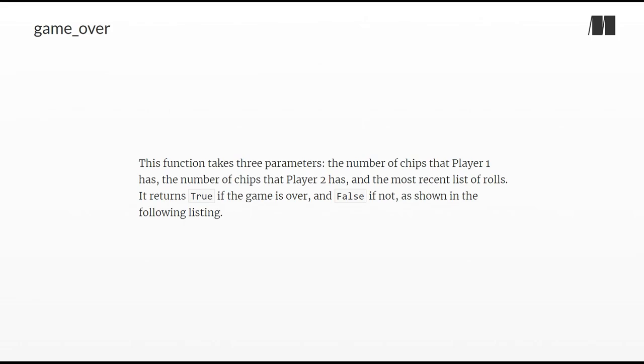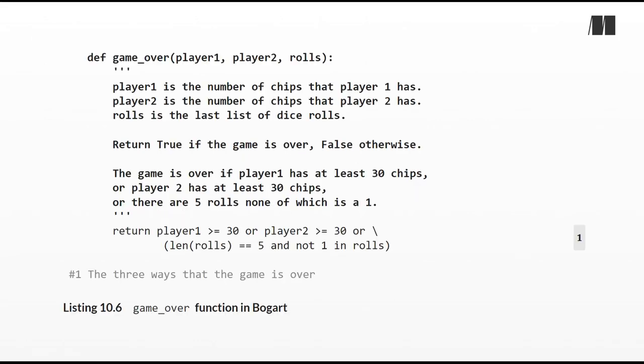Game over. This function takes 3 parameters: the number of chips that player 1 has, the number of chips that player 2 has, and the most recent list of rolls. It returns true if the game is over, and false if not, as shown in the following listing. Listing 10.6. Game over function in Bogart.